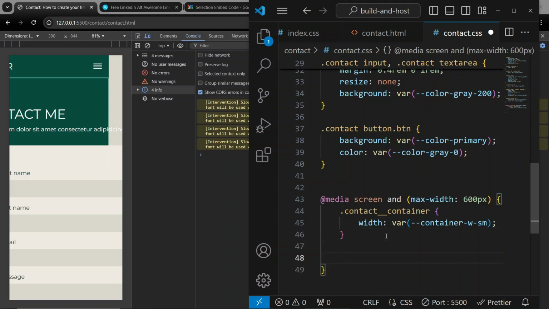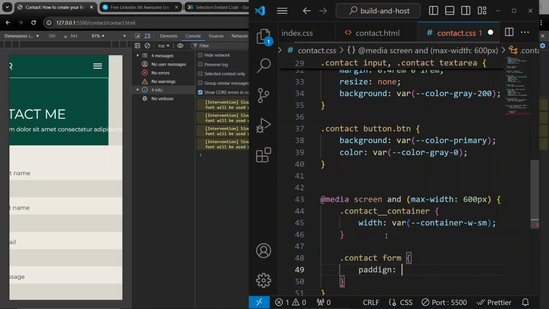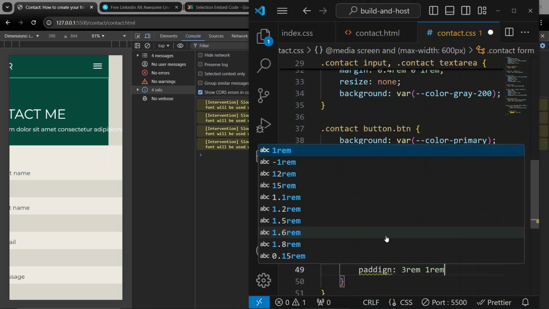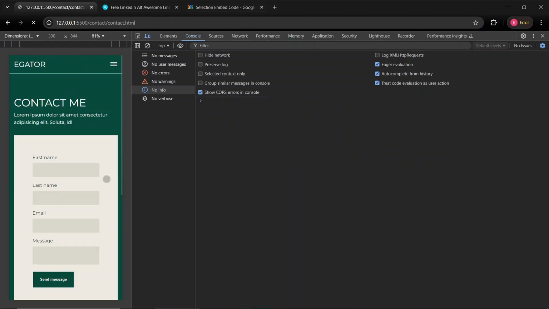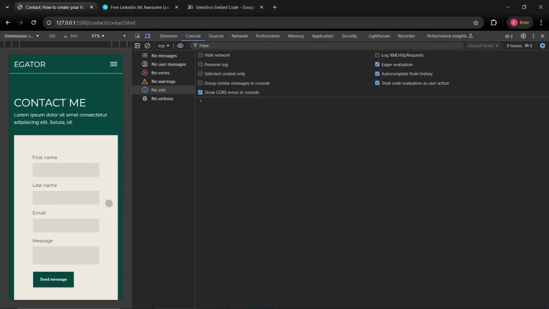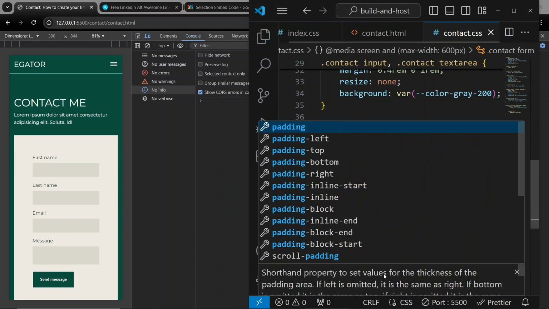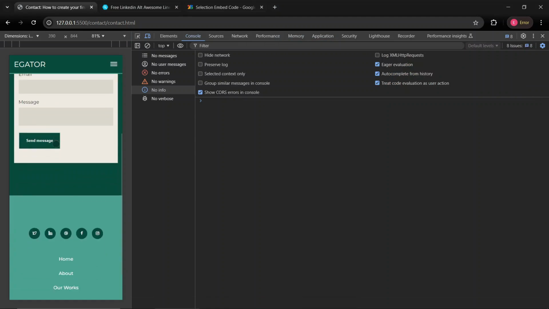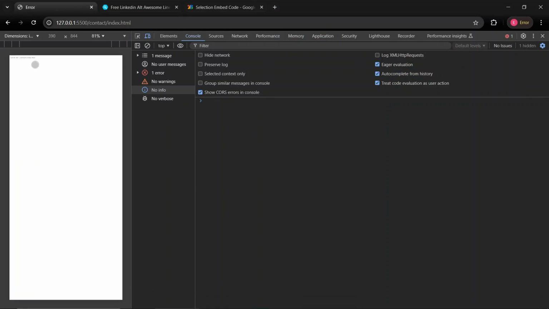And also I'm going to get the contact and then the form and give it a padding of 3 rem for the top and bottom, and then 1 rem for the left and right. Now let's make sure we refresh this, and boom, this is what we have. Padding. Nice. Okay, so we have this. All right, so that is it for the contact page as well.